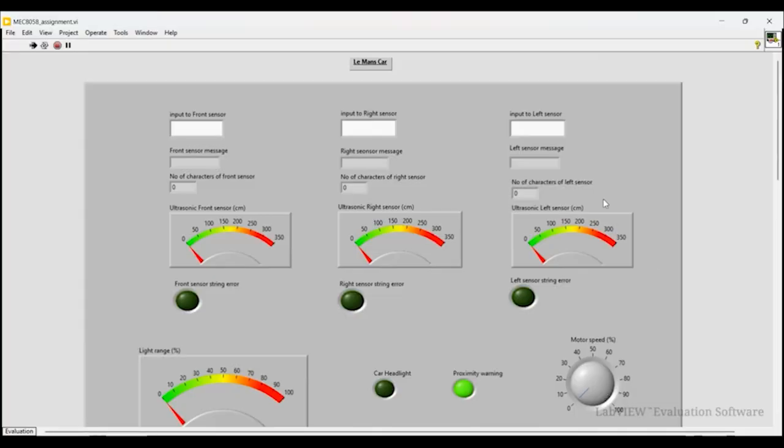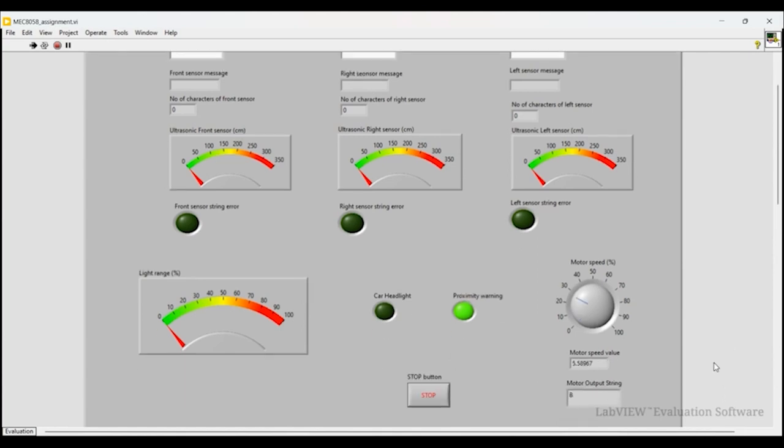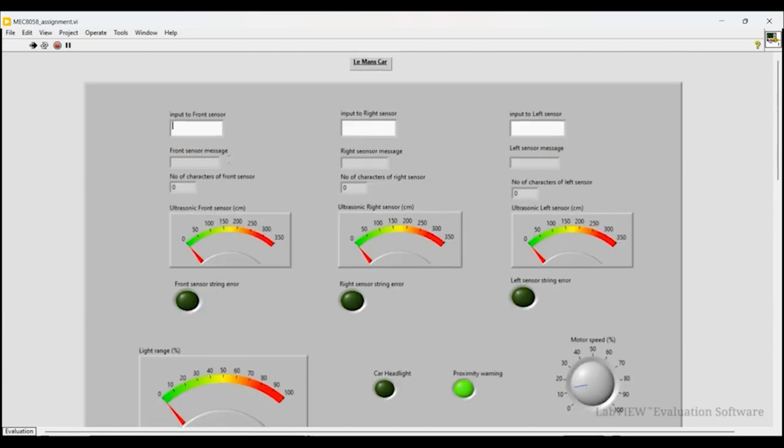Now this is the front panel for the layman's car. These three are the ultrasonic sensors, and these are the outputs shown in the meters, and these are the error messages for all three ultrasonic sensors. If we change the motor speed, we are generating a character. These characters we are displaying in the motor, and each character is assigned an ASCII value. Now we will assign input.